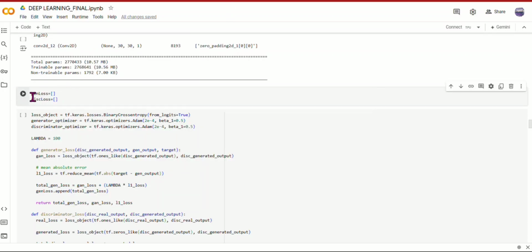After that, we are using the gen loss and disc loss functions. This is used for initializing the lists to store the generator and discriminator losses before training both, and this is commonly used for the GAN technique. That's the performance of both models over time.